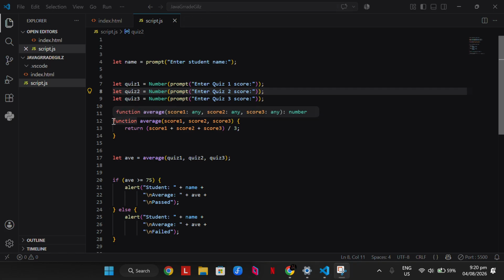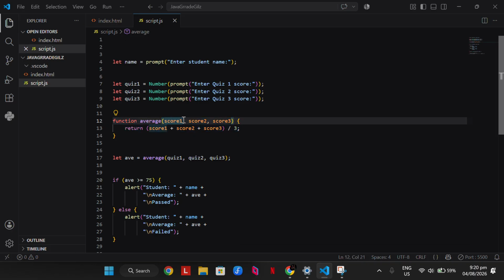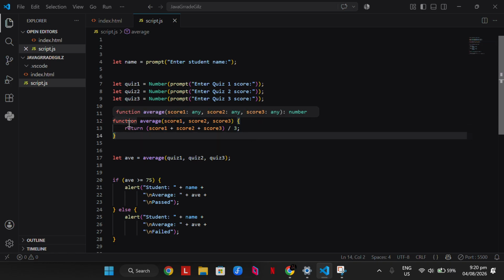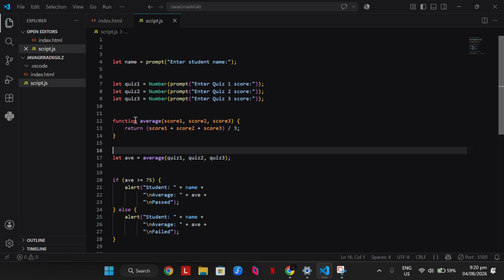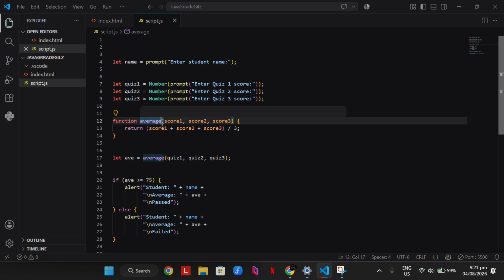So let's move on to this block of code right here called function averageScore. First, this line creates a function. This line right here creates a function named average. A function is a reusable block of code that you can use repeatedly, and that performs a task with the values inside this parenthesis right here. It's called score 1, score 2, score 3.